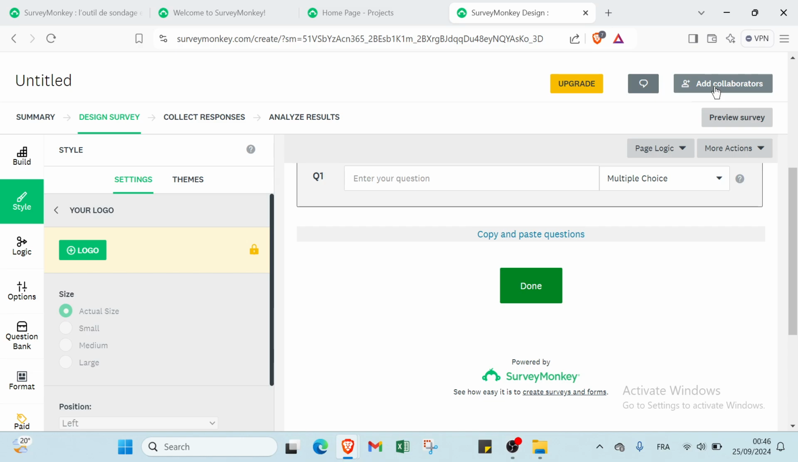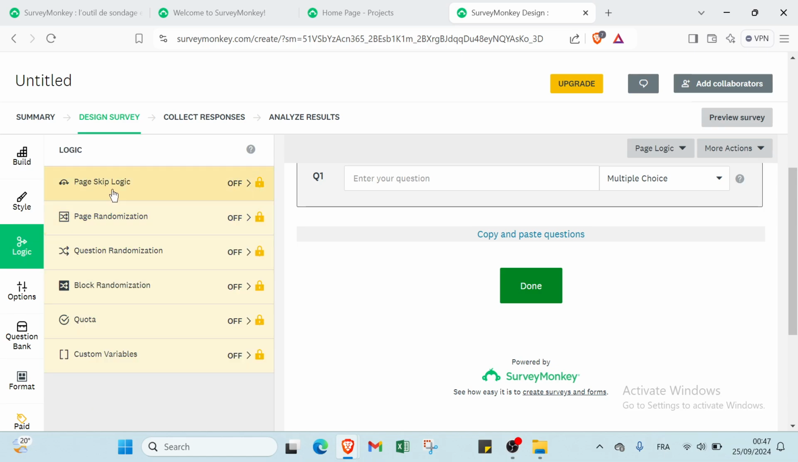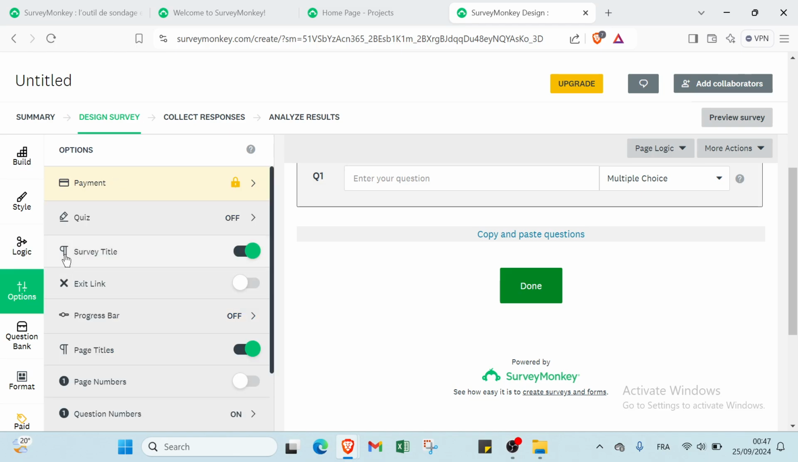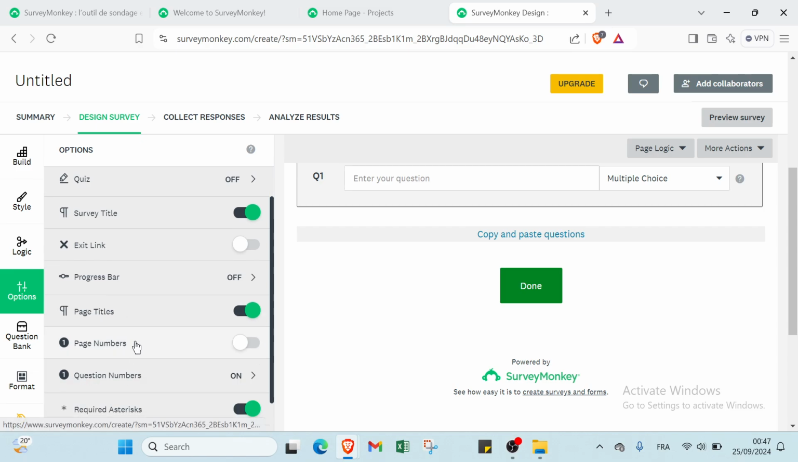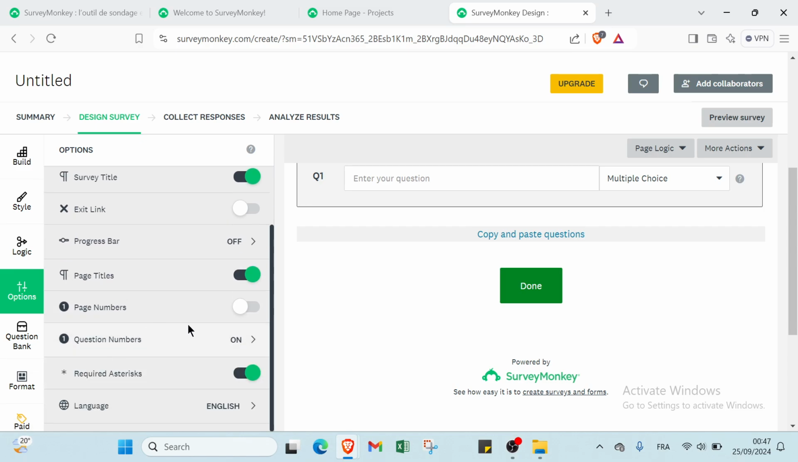Also we have add collaborators, and you have upgrade also. Then we have your settings and themes. You have your logic: page skip logic, page randomization, question randomization, block randomization. Also we have custom variables. Then we have your options: payment, quiz, survey title, exit link, progress bar, page titles, page numbers, question numbers, required asterisks, language also.